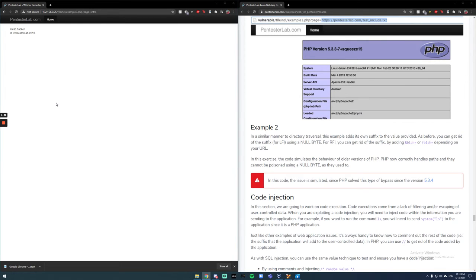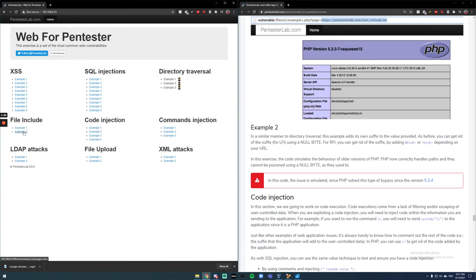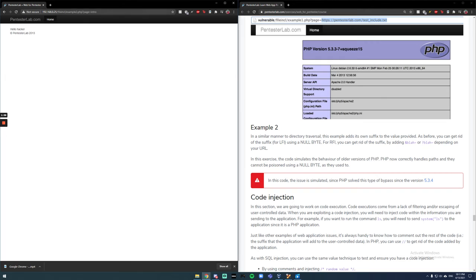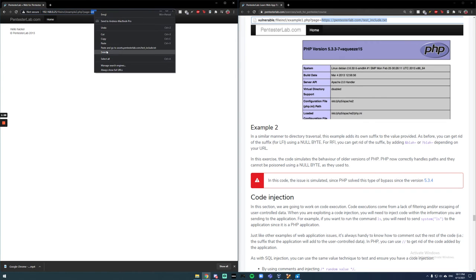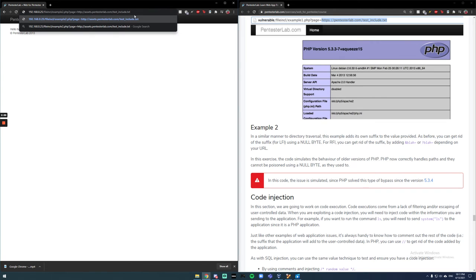For the second example, in a similar manner to the directory traversal, the second example adds its own suffix to the value provided. As before, you can get rid of the suffix for an LFI using a null byte. So we're gonna do that right now. We're gonna go home. We're gonna go to example number 2. We already have the asset that we wanna add, but instead of just hitting enter, we're gonna add our null byte.